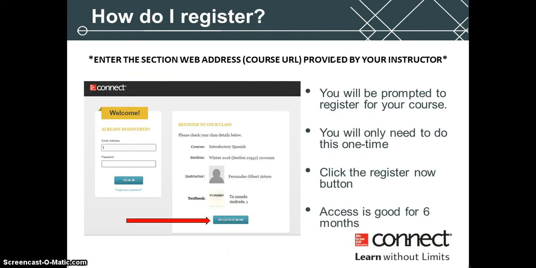Registration is pretty straightforward. This course has been set up and is available to you through a course URL, a section web address that will be provided by your particular instructor. So please look to the syllabus or look to the first day of class to get that course URL. You will take that URL and plug it into your web browser, hit enter, and you will be brought to a registration screen very similar to the one you see here on the left.